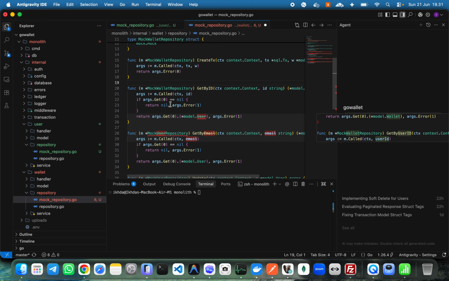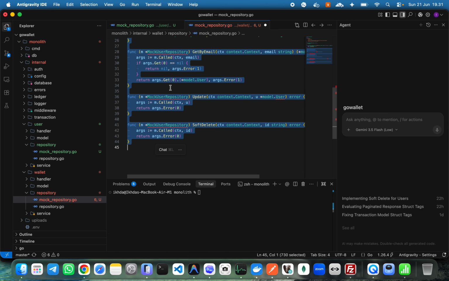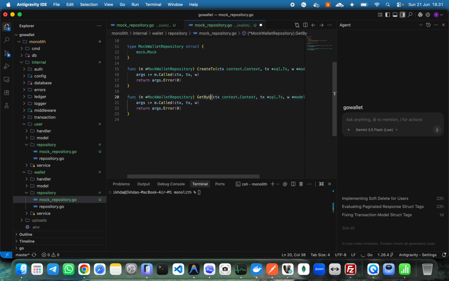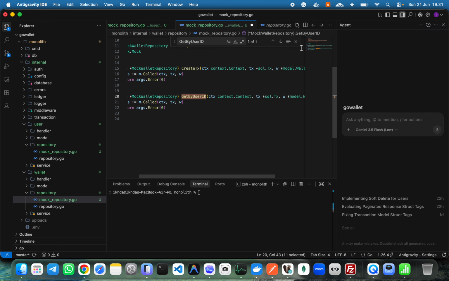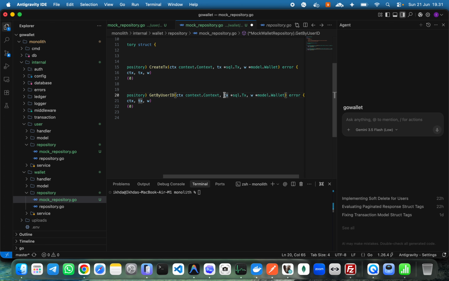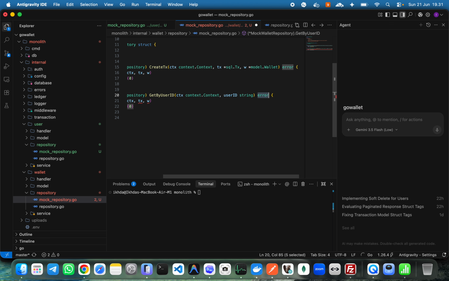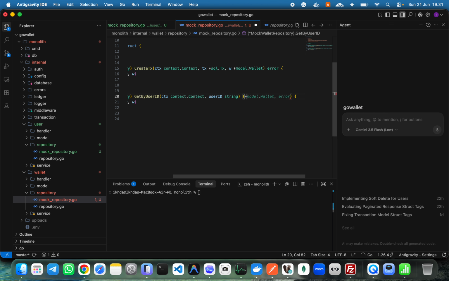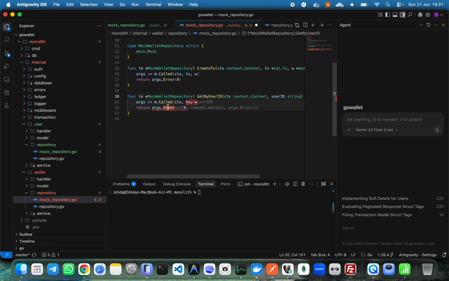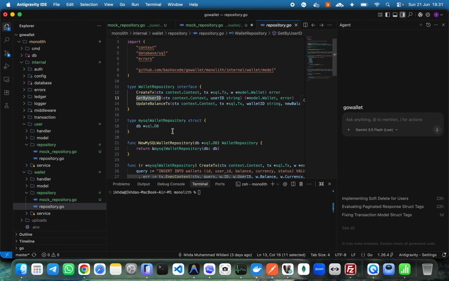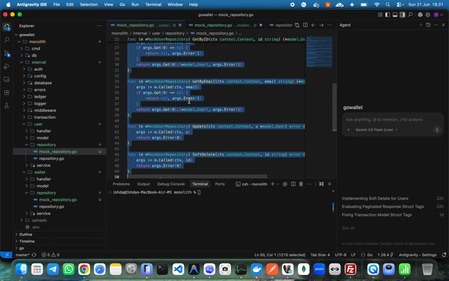And then the get by user id. In here we have get by user id, so we need to pass the context and then the user id as a string, and we return the model.wallet and error, and then args: m.coach context user id. And if error, we copy paste from here.